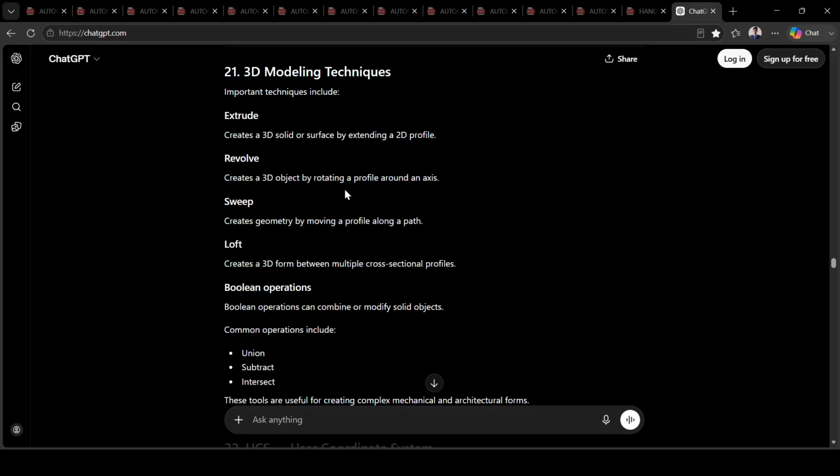Revolve: creating a 3D object by rotating a profile around an axis. Sweep: create geometry by moving a profile along a path. Loft: creating a 3D object between multiple cross-section profiles.